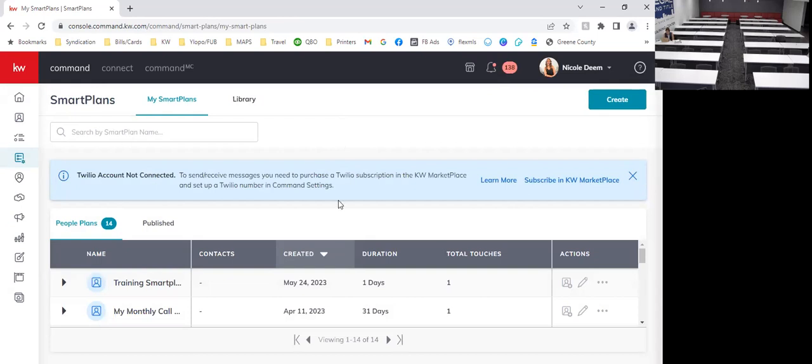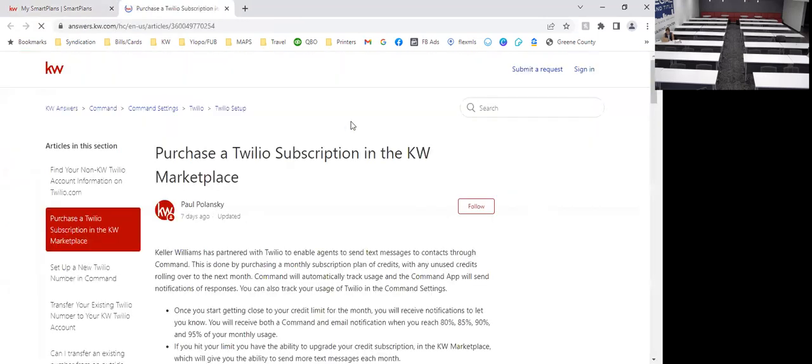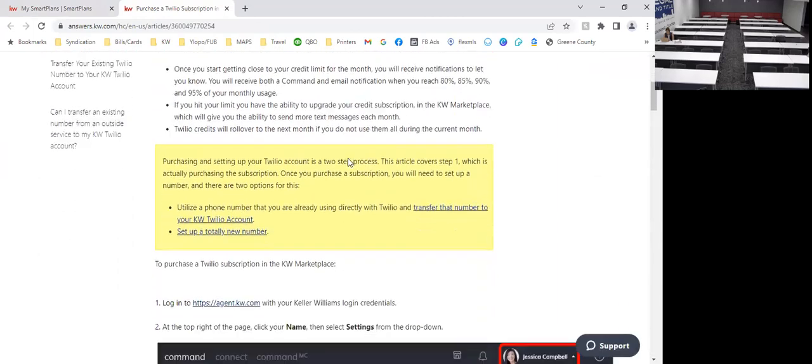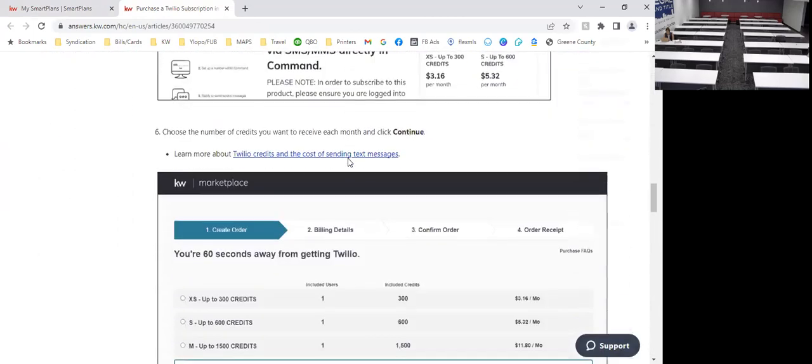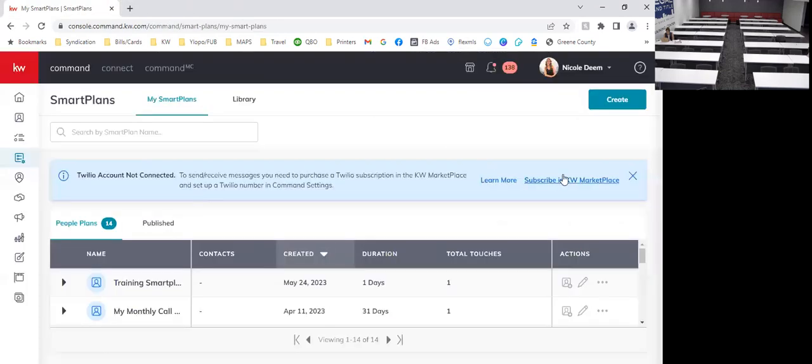Okay, so these are my smart plans. Like I said, Twilio account not connected. This little banner pops up. If I click learn more, it pops up a new window that talks about how Twilio works, the subscription, and how much it costs. Everything is listed in there. And right next to it, you can subscribe in the marketplace, so that's you signing up for it.